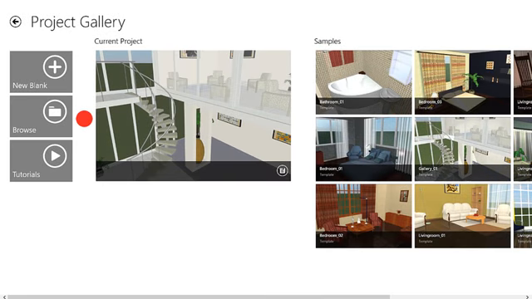Welcome to Live Interior 3D. Upon launching the app for the first time, we are greeted by the Projects Gallery.